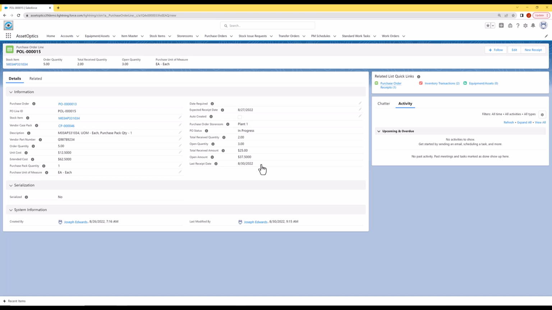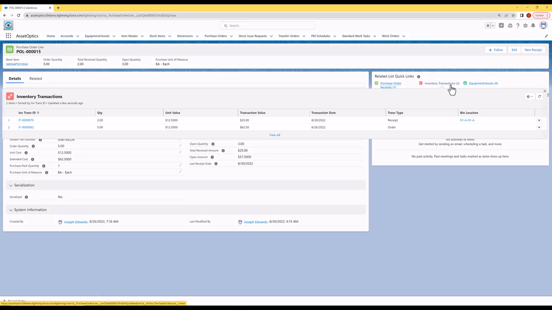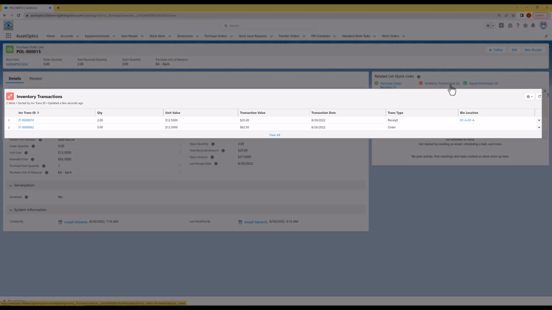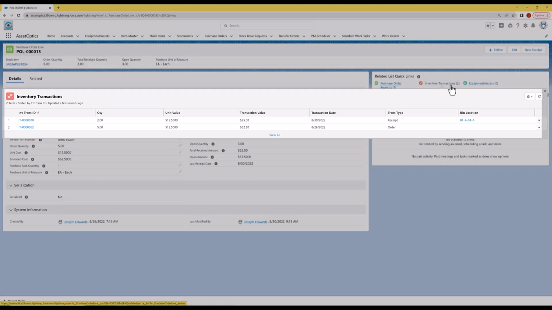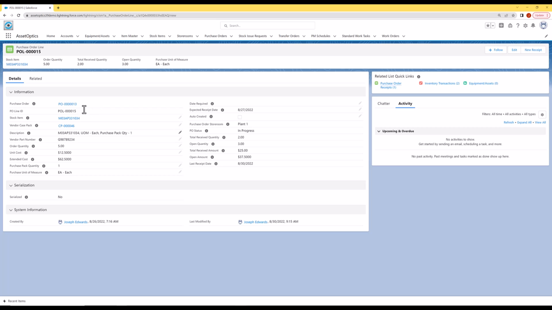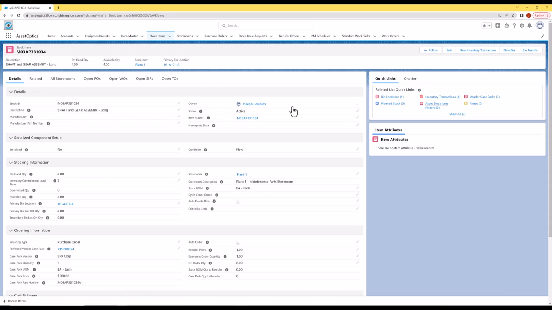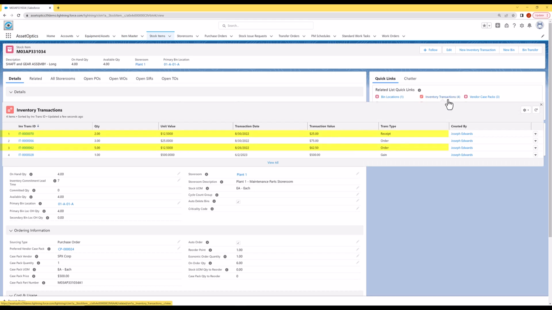And again, if you'll recall from the previous lesson on inventory management, inventory transactions will be recorded for these actions. We had an order transaction of 5, but we've only received 2. If we receive additional, inventory transactions of type receipt will take place. If we wanted to navigate to the actual stock item, we'd likewise see the inventory transactions associated here.